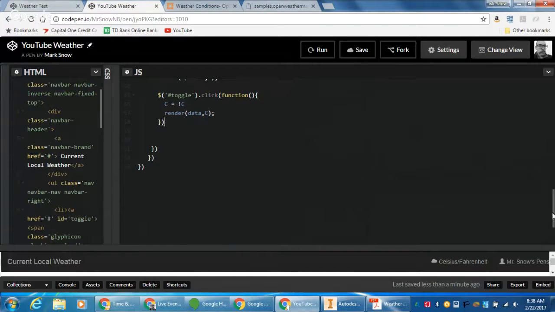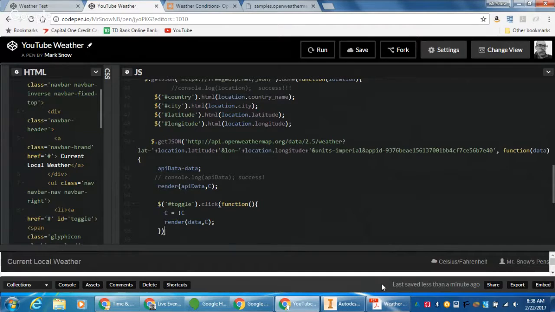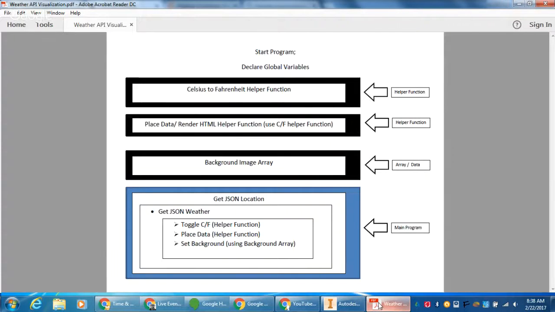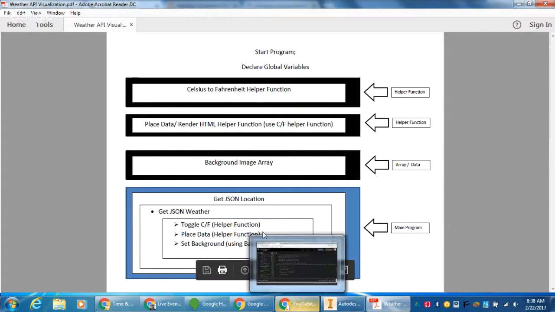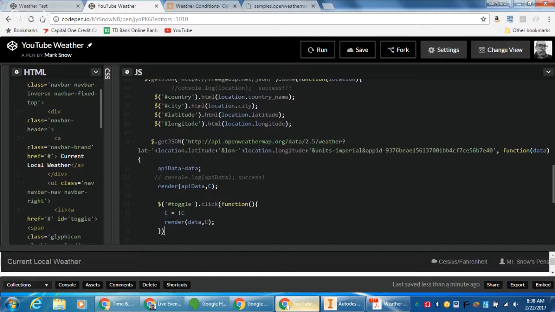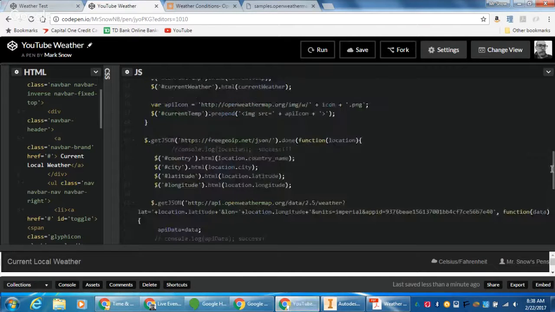So let's see where we are in our scope. Let's remember our scope first. We're down all the way in this bottom inside, nested inside this get JSON location, the get JSON weather, and we have to set the background down here, all right? So we pulled some stuff out in our render function that we don't actually have to pull out that far.